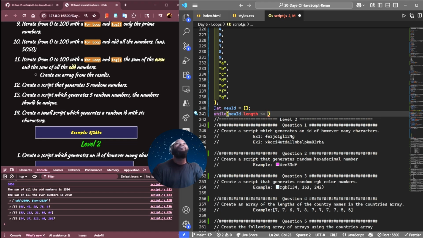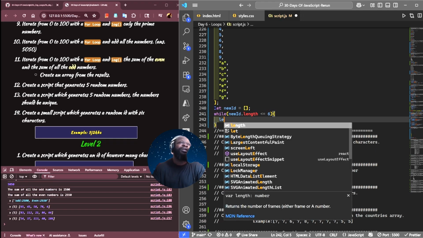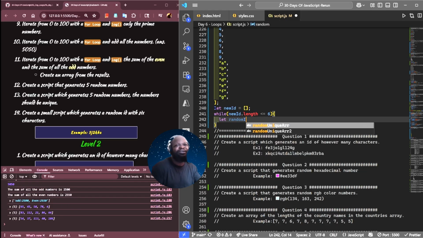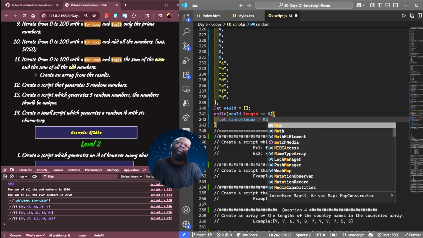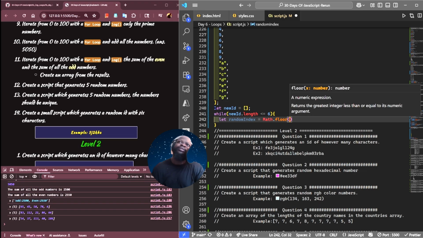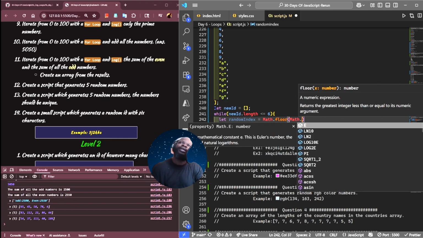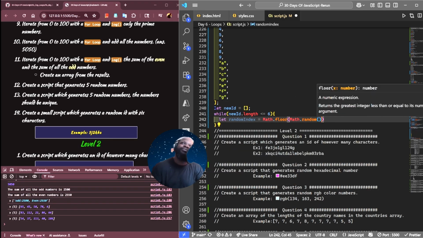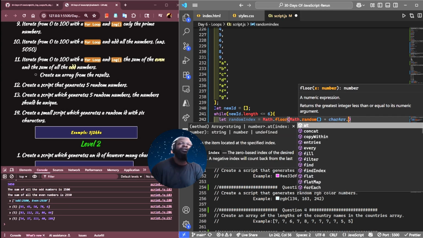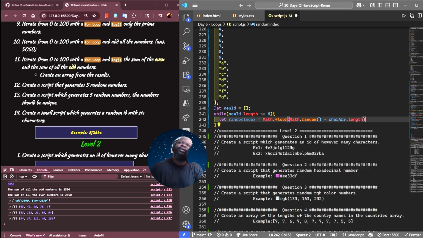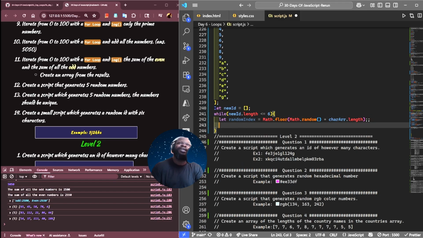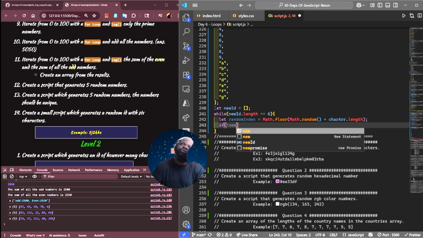We're creating a small script which generates a random ID with 6 characters. I created an array with a bunch of characters, I think from 0 to 9 and then A to G. We're going to draw from that array to create the characters of the ID. It's just going to be in a loop. I'm looping with a while loop.